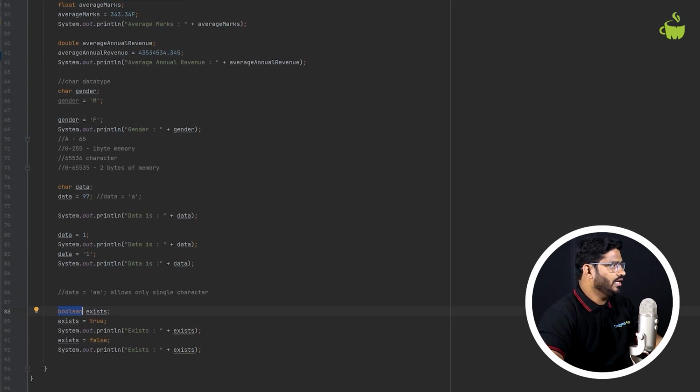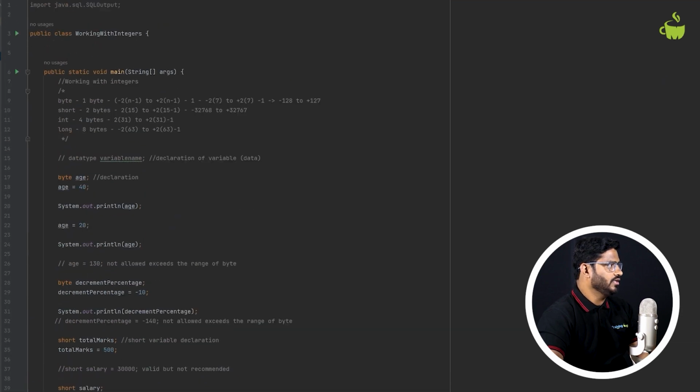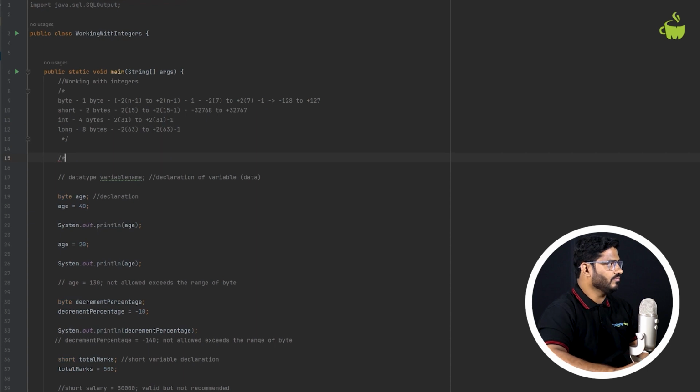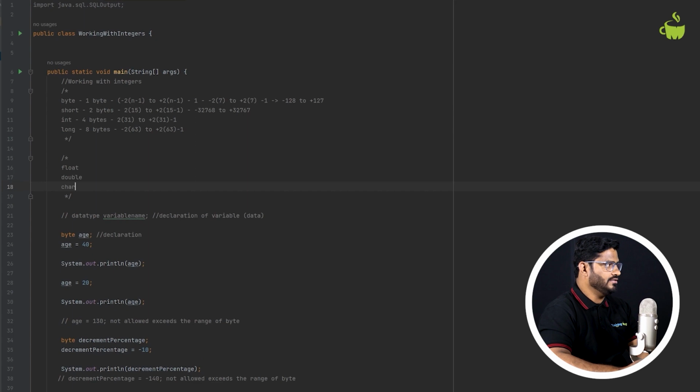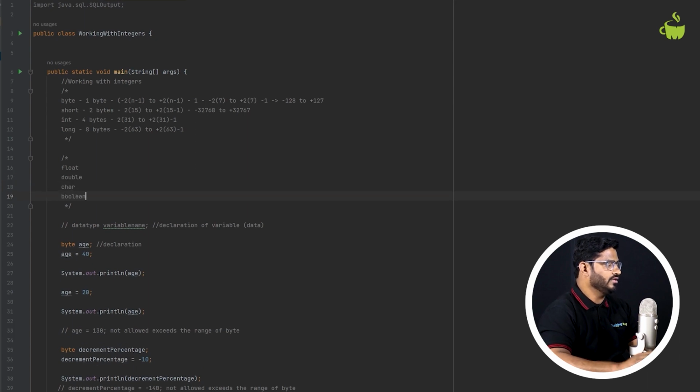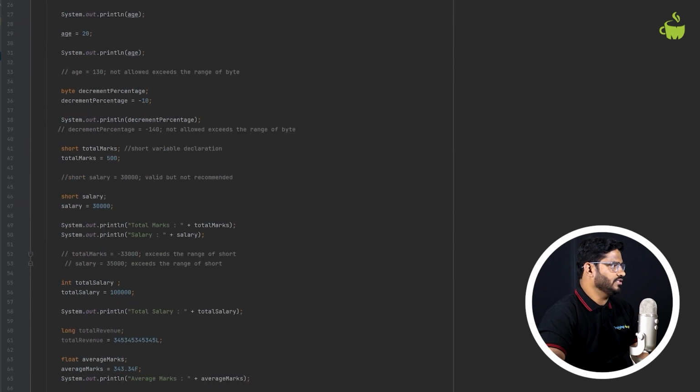All these total 8 data types are called primitives. If you look at this, byte, short, int and long are called integers, float and double are called reals, char is a character data type, and boolean is for Boolean type of data. So these total 8 data types are called primitives. I'm changing this, instead of working with integers, to primitives because we have coded all primitives in a single program.